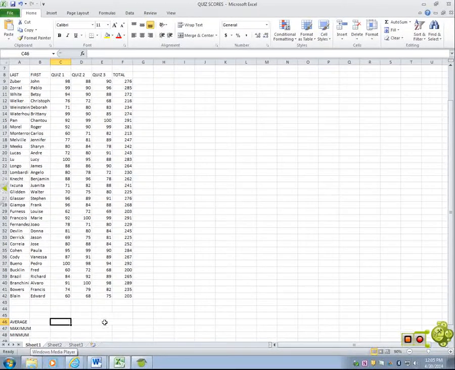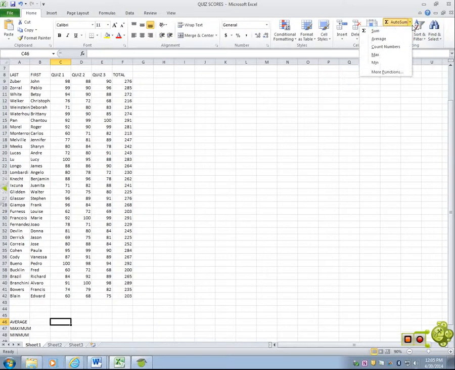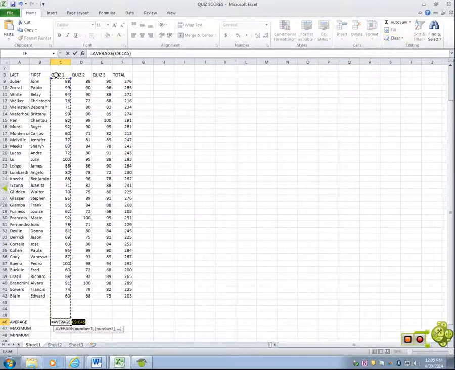So once again, I put my cursor, I select the cell that I want the answer to show up in. I come to the drop-down box and I choose average. This is the average function that we are using. A function is a shortcut. Then it gives me extra, right? So I'm going to come choose my range of cells, which is C9 to C42, and press enter.